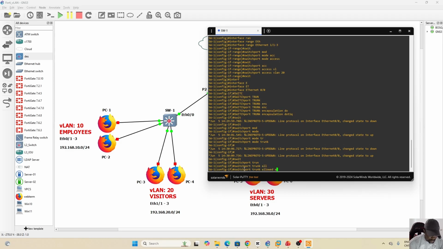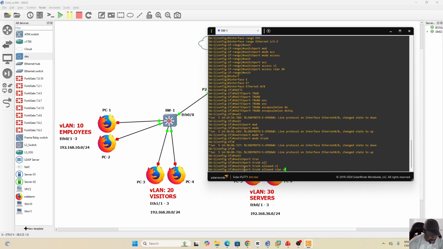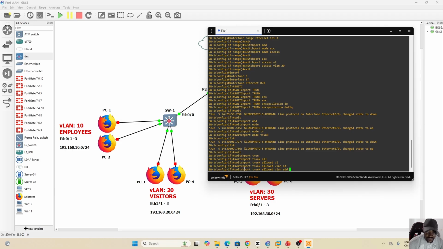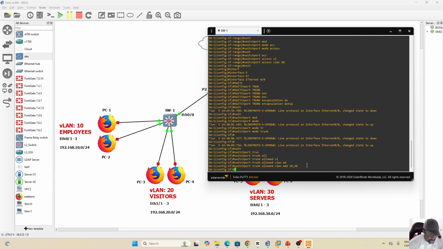allow VLAN, then I'll say add. So from here I will add the different VLAN numbers that I want to let pass on this switch. So I'll hit 20, comma, then I'll add the second one. So this is how you add multiple VLANs. You put one, you put a comma, then you send the other one. So I'll be allowing the traffic for these VLANs 10 and 20. Hit OK. So all is good.